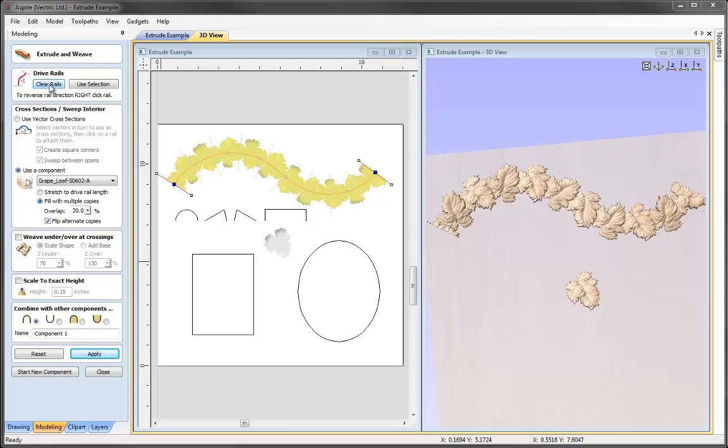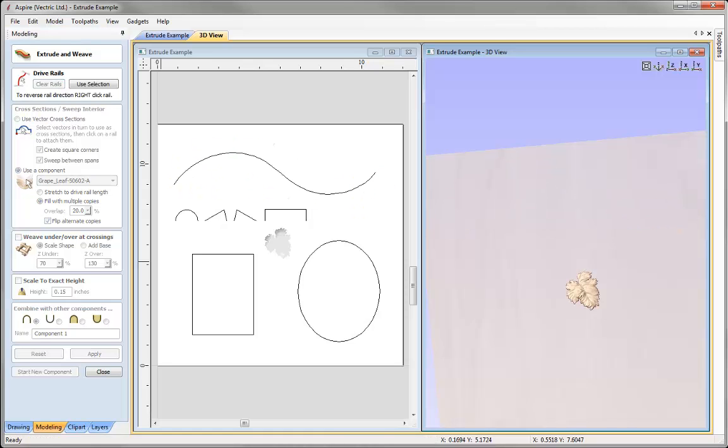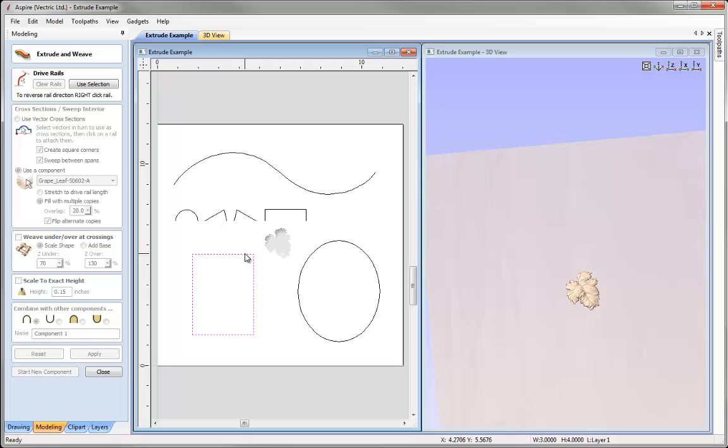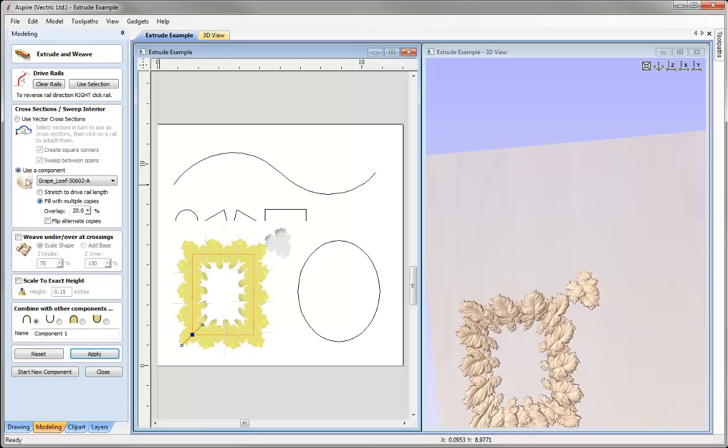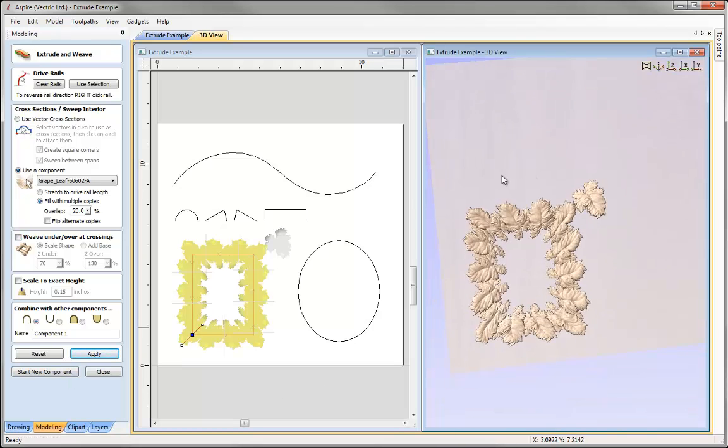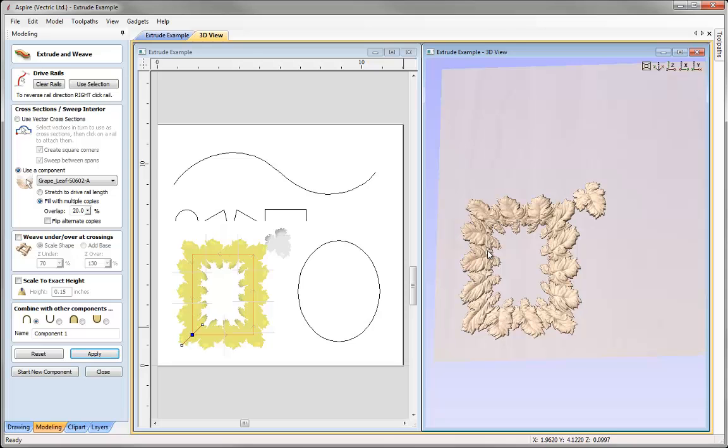So let's just clear that, and then we'll go and see what happens when we use closed shapes. So I'm going to select this vector here, then we're going to go and use selection. Okay, this time I'm going to uncheck flip, and then we're just going to go the same settings, and then we'll press apply. Okay, and if we take a look at that in the 3D view, we can see that the shape that we're going to get is quite distorted here. And not all shapes and components will give you good results.